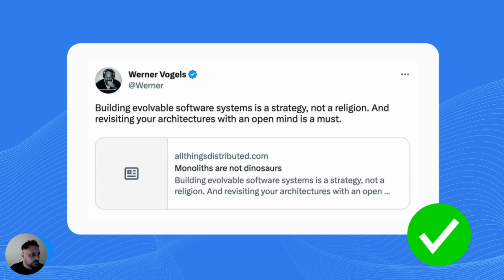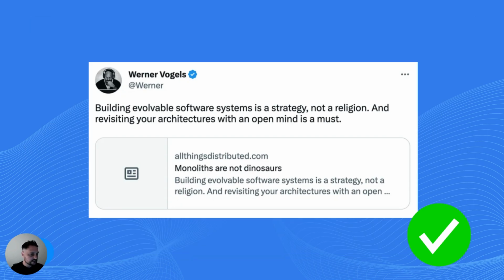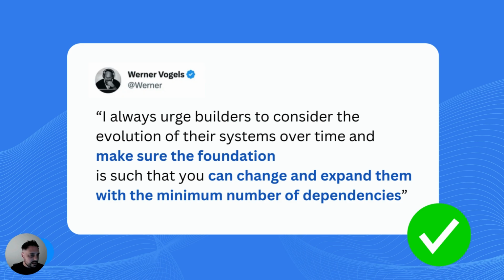And Dr. Werner Vogels, who's the CTO of Amazon Web Services, went on to say, building evolvable software systems is a strategy, not a religion, and revisiting your architectures with an open mindset is a must. Then he went on to say, I always urge builders to consider the evolution of their systems over time and make sure the foundation, meaning evolutionary architecture, is such that you can change and expand them with the minimum number of dependencies.